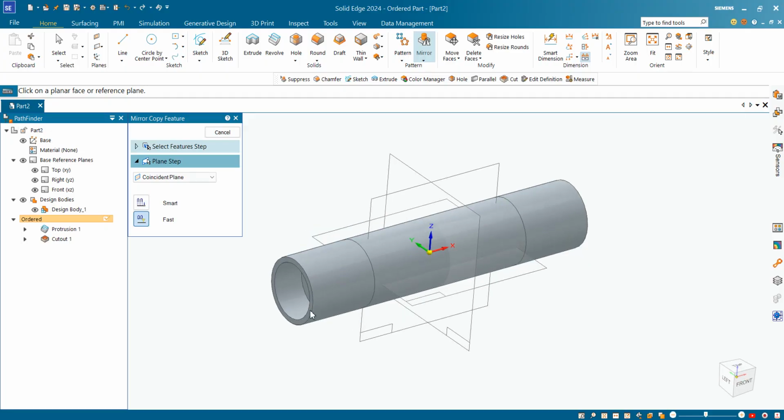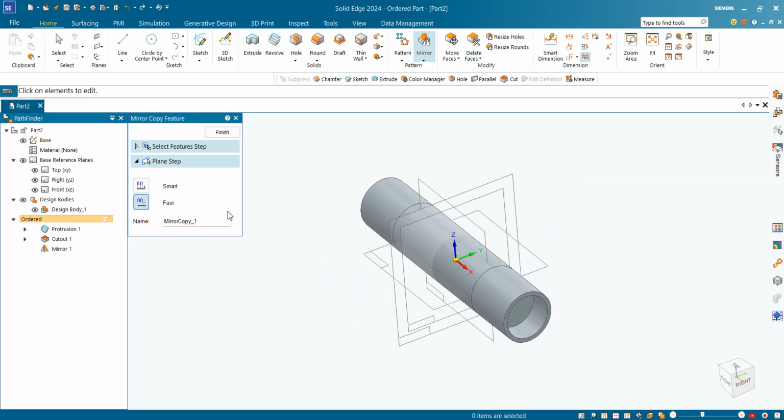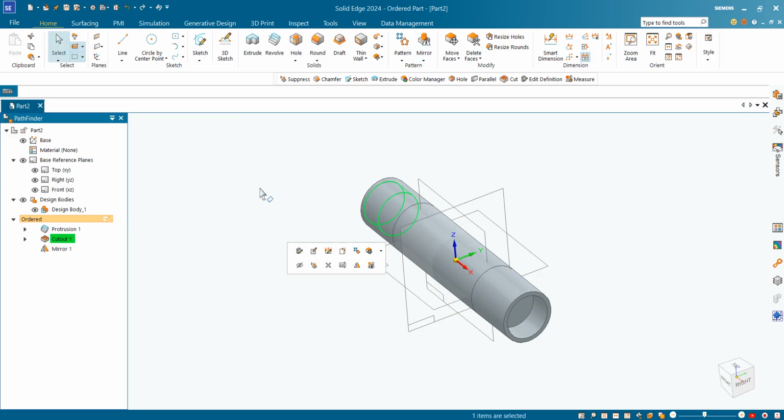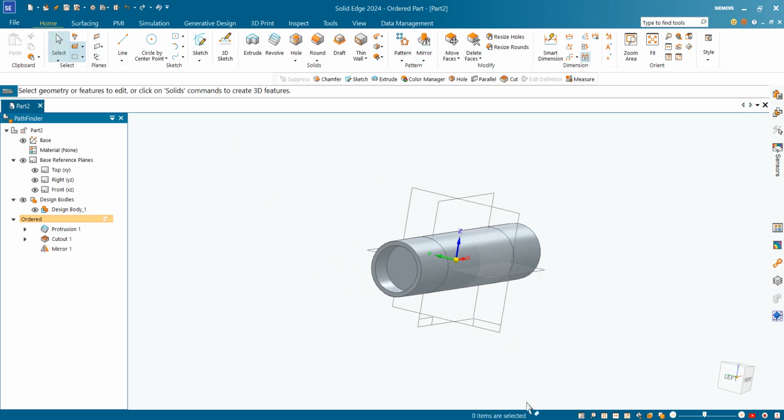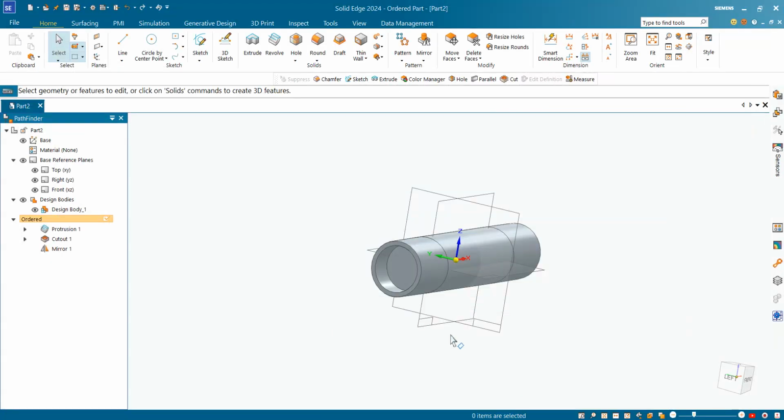Now as we have already selected our cutout command, we will just select the plane about which we are going to mirror this command. So this plane is the mirror plane. You can see here our cutout is generated. So finish. Now we will give a cutout of 30 mm throughout length.